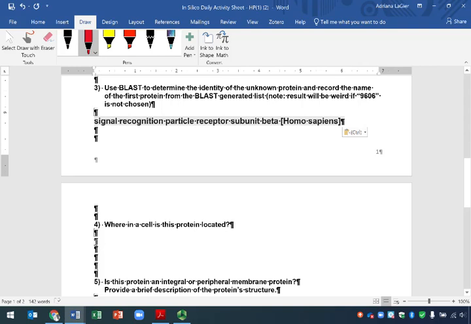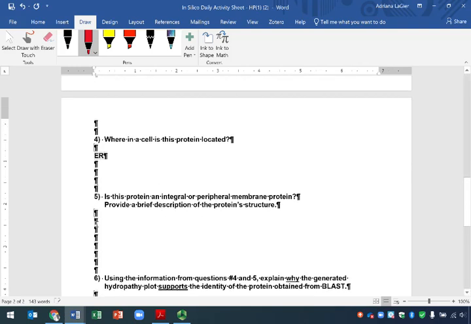This is an SRP receptor. Where in the cell is it located? In the ER. Is it integral or peripheral? It is an integral membrane protein embedded in the ER membrane.